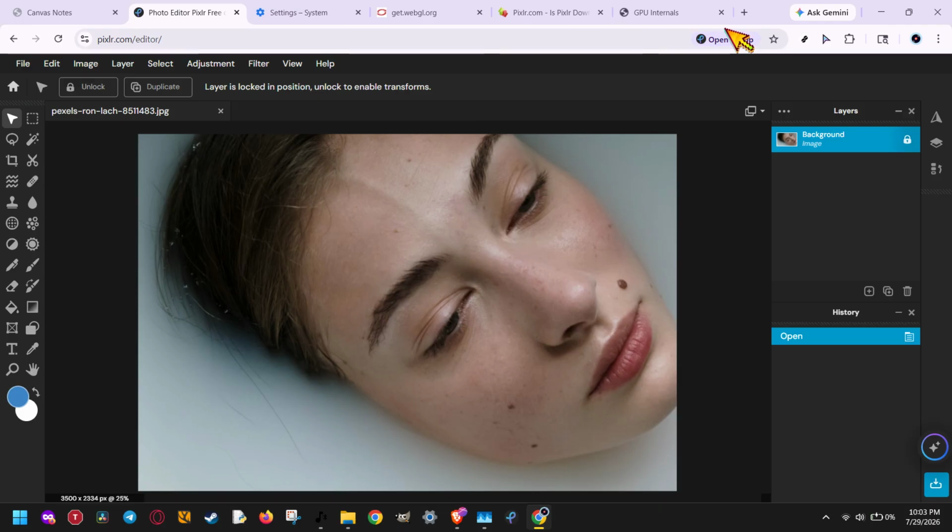At this point, one of these fixes should help clear the JavaScript error and get Pixlr working normally again. If the problem is gone, great, you're all set. If not, the next best steps would be updating your browser, disabling conflicting extensions, or trying Pixlr in a different browser altogether.